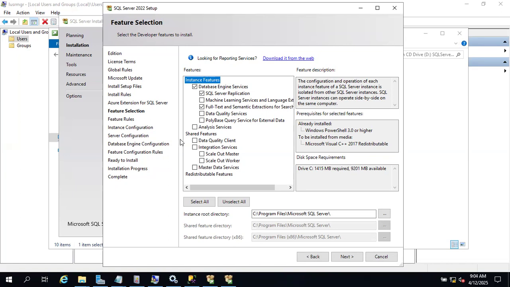But in 2022, you don't see any shared features. Up to 2019, you can see those features. In 2022, you don't see the shared features. So by default, it will be installed. So you don't need to install any shared features in SQL 2022, guys.